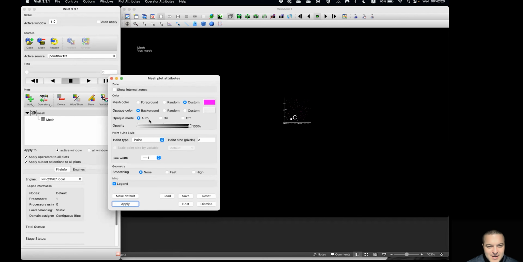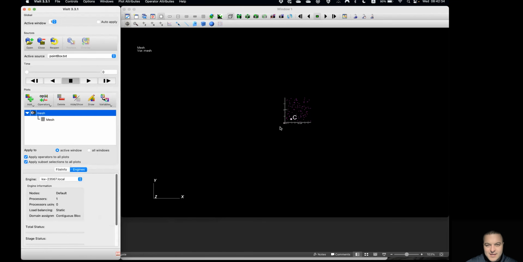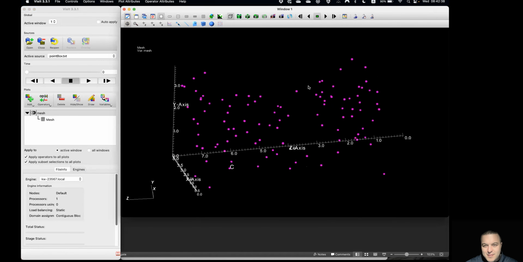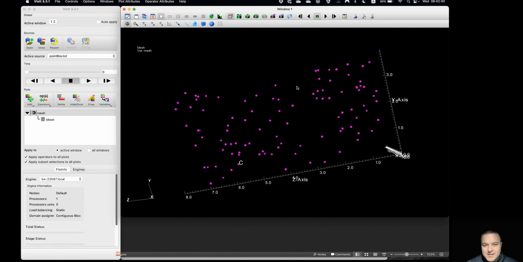So now they're pink. We can make them spheres, and spheres are a nice way to render points. Increase the sphere size a little bit, and turn on a little bit of smoothing. All right, so now we'll reset our view, and you can see we just have a bunch of points in 3D space.